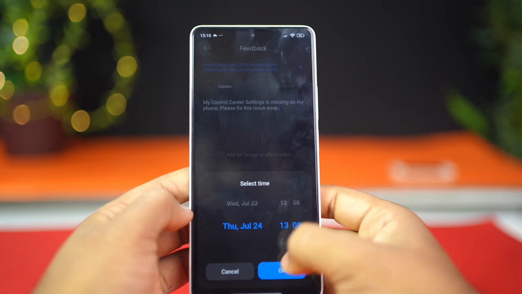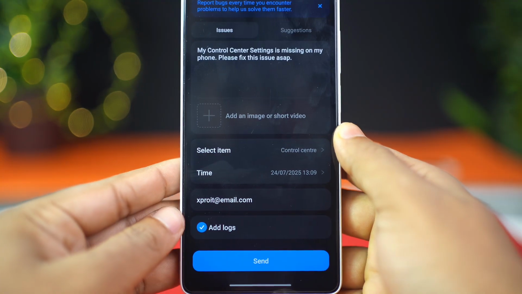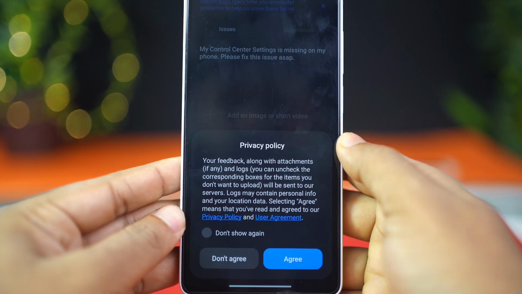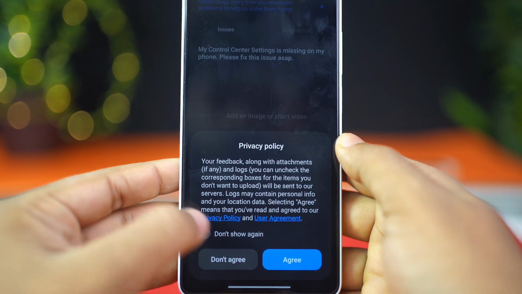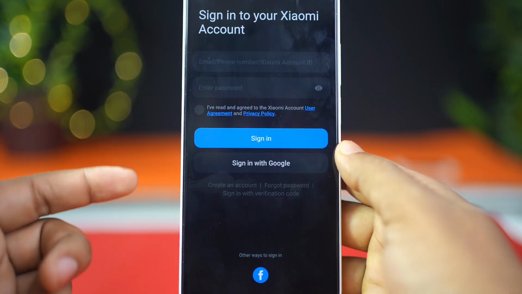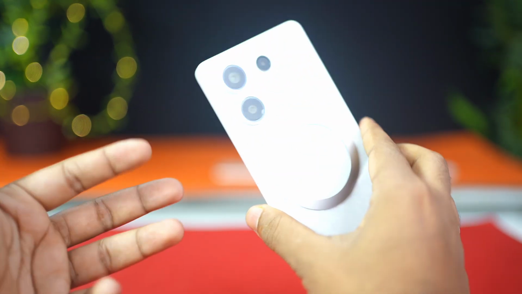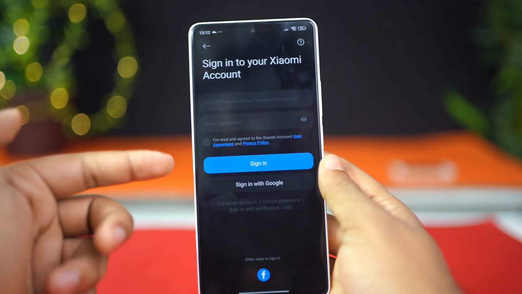Next, enter your email address here. After that, mark the Add Logs option. Finally, tap Send. The Xiaomi team will contact you within 24 to 48 working hours. And that's it. This is how you can enable the HyperOS style control center on your Redmi phone.